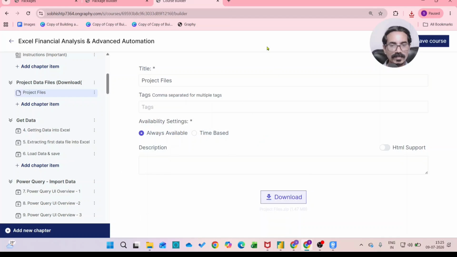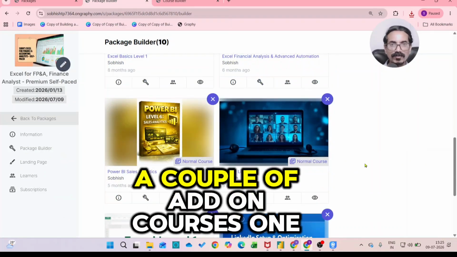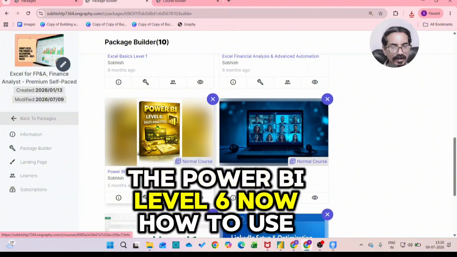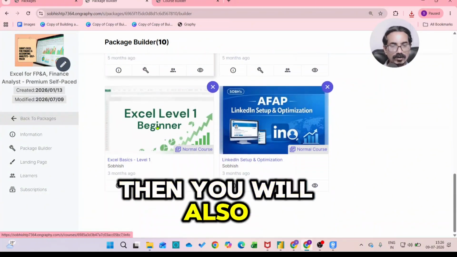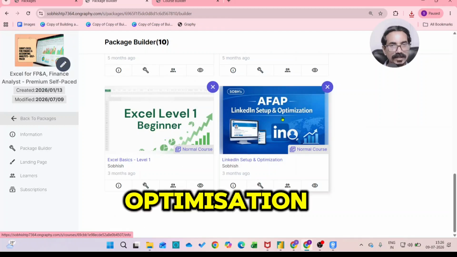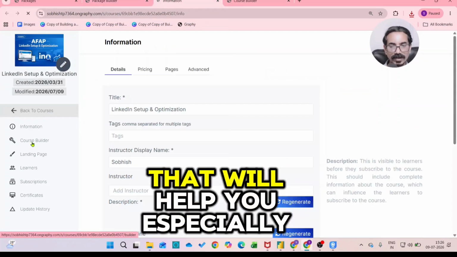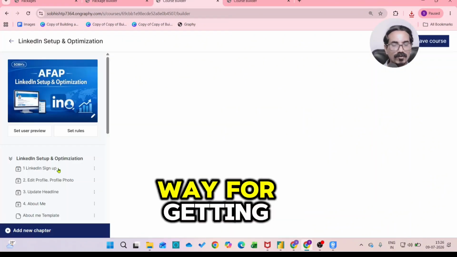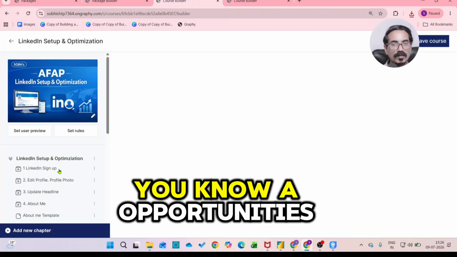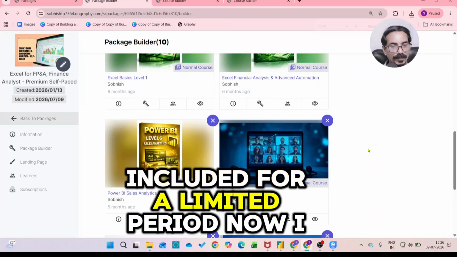Apart from this, you'll also be getting a couple of add-on courses. One is Power BI level 6, on how to use Power BI to build a sales analytics report. And you will also get LinkedIn setup and optimization, a very detailed course that will help you, especially if you're a job seeker, learn how to use LinkedIn the proper way to get opportunities. These two add-on courses are included for a limited period.